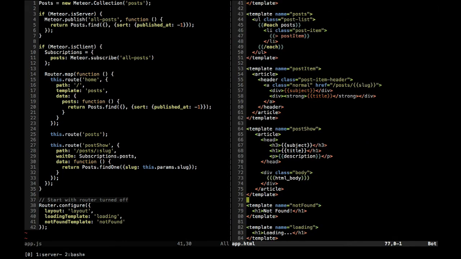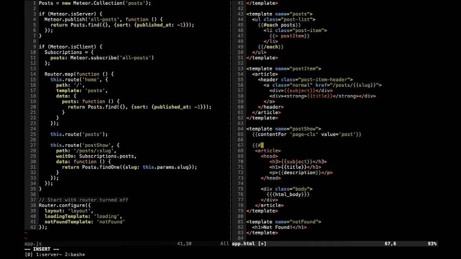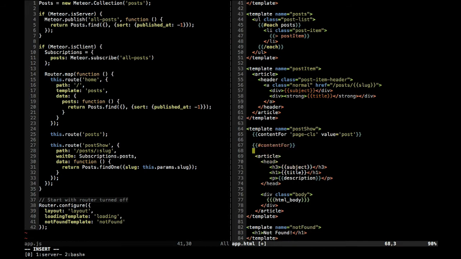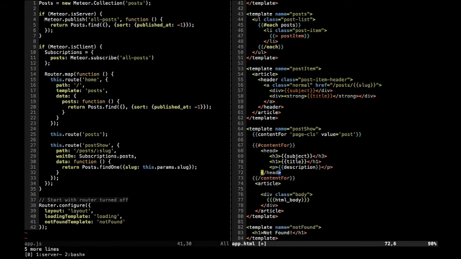So then down in post show, I want to move all of this. Well, first I'll create the page class. I can use the content for method to do that. I'm going to say this is for the page class, and I want to give it a value of post. And then I can use the block form of content for and move all of this stuff in there. Okay, and then the rest of it will just yield to the main page.